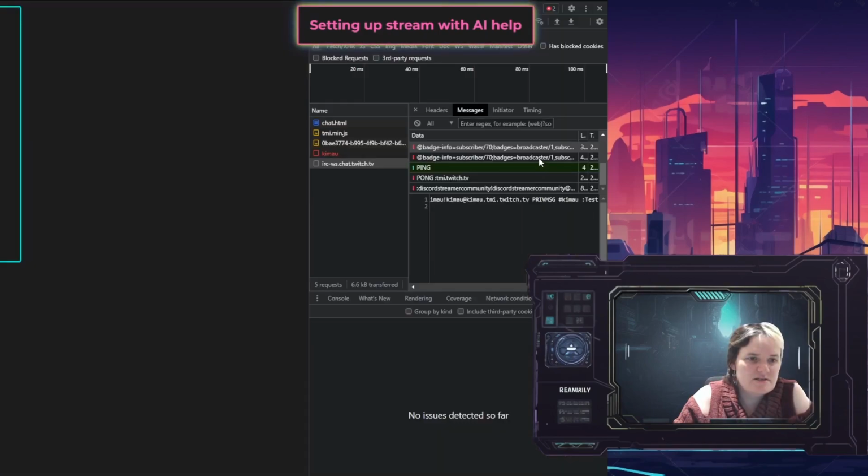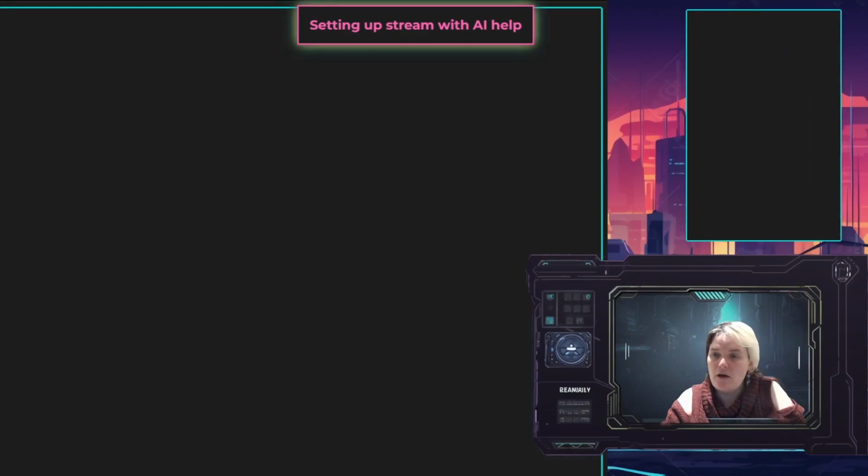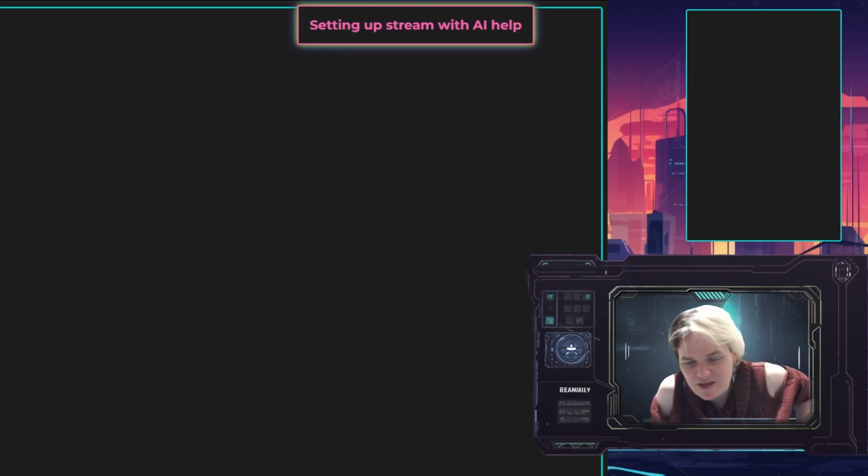So it is still getting IRC style messages. In which case, tags display name. That's interesting. I don't like that. I don't like that one bit. Damn it. Transition. Bam. Now chat should be appearing there.